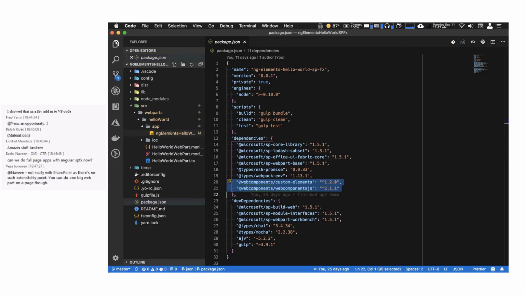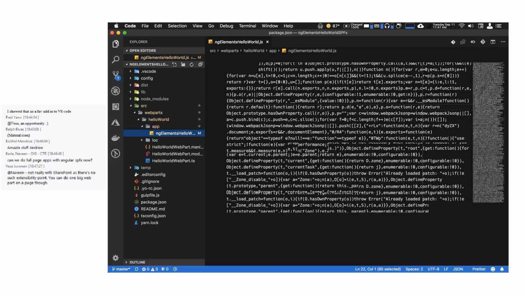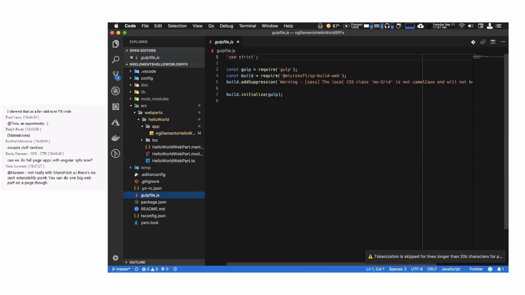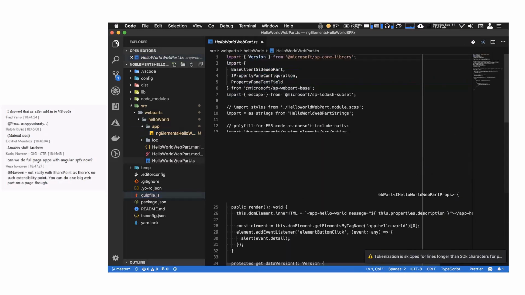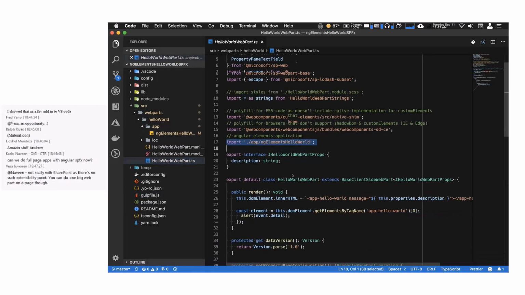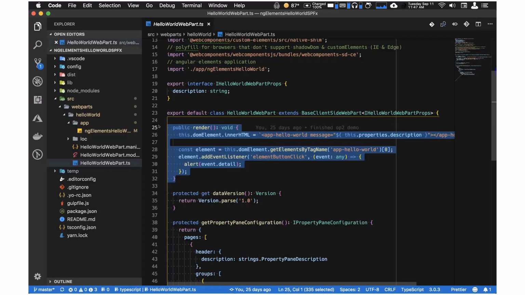Here is the JavaScript file that was generated by the Angular compiler. And then to use it, notice here, gulpfile, no changes. But in the web part itself, all I'm doing is importing that JavaScript file that I just talked about. And then the usage of this, where the rendering method is much cleaner than what you saw a minute ago when I had to do that platform browser dynamic, because I'm no longer doing a dynamic compilation.